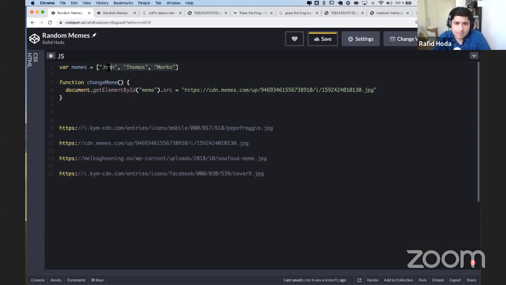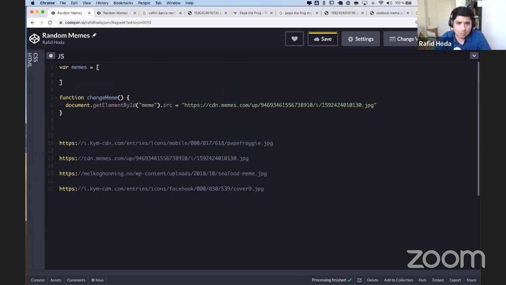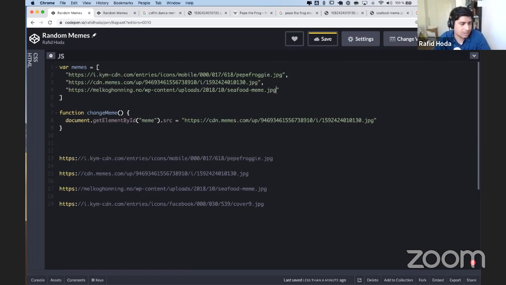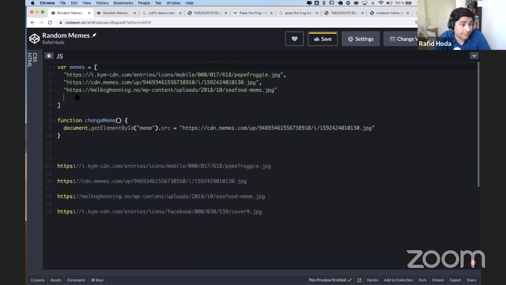So I'm just going to make it written like this. I'm just going to press enter once and then put these on each line using a quotation mark. That's important. Comma. And then this. And then like this.